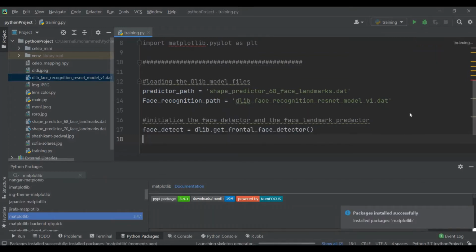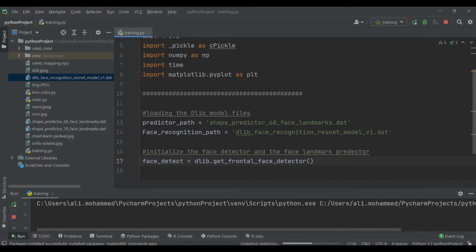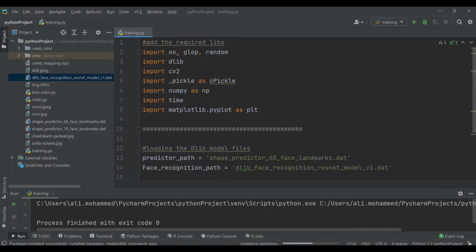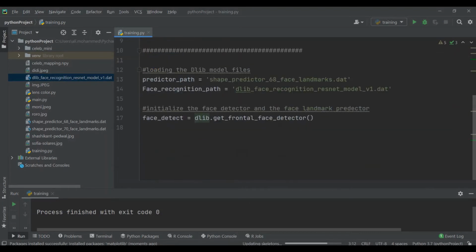Then we have, okay, good. The package is already installed. This is why we still had the error. Okay, good. We have installed all the required libraries. Now we are good. We have no errors in the code. So let's move on. We have already declared the face detector.